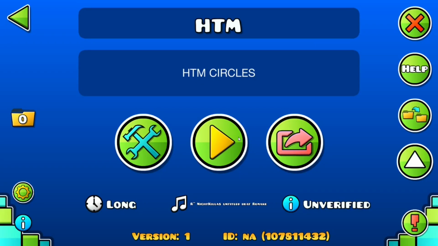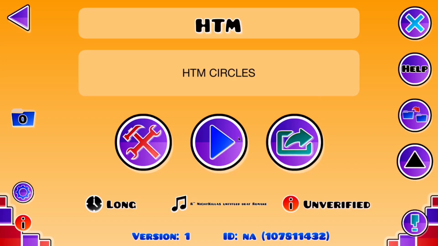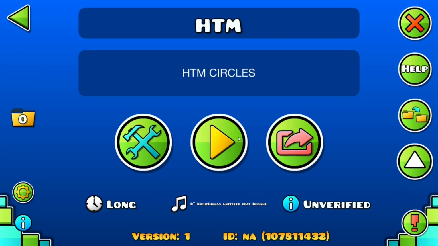Hello everybody and welcome to How to Make a 9 Circles level remastered, reboot, edition, version. I don't know, but here it is. So, let's just get started.